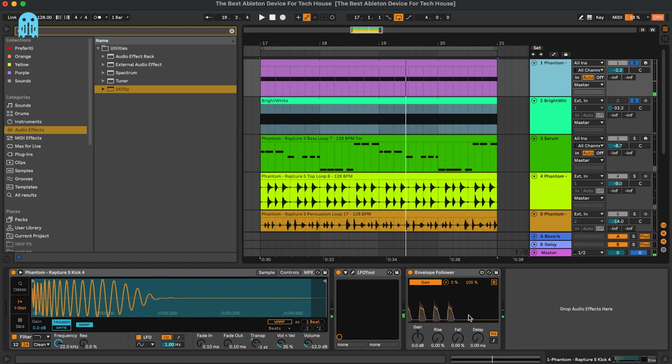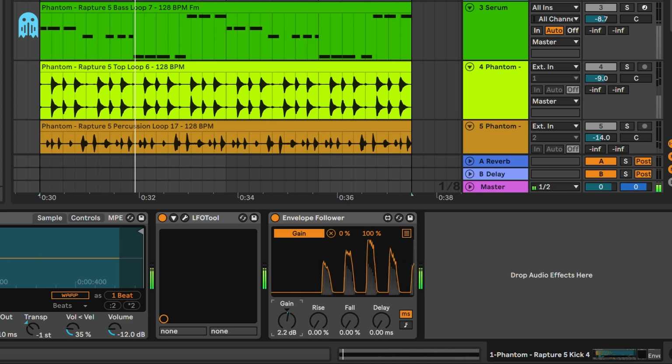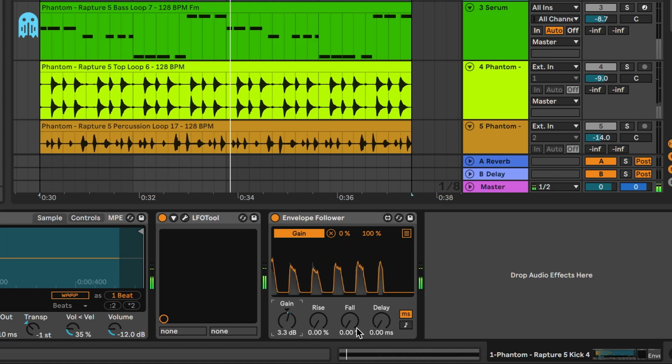As you can hear, the white noise is playing only when the kick is playing, so this is a kind of reverse sidechain. And here we have some parameters that you can tweak to adjust the envelope follower. For instance, you can increase the gain. Then you have rise and fall, which are a bit like attack and release.